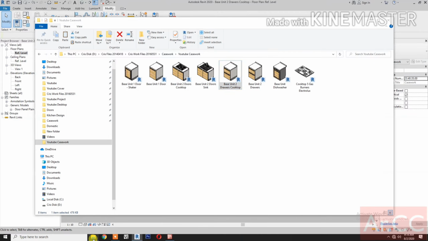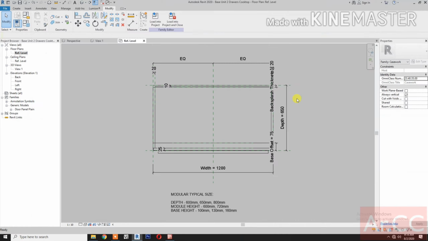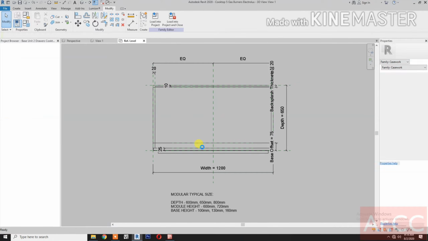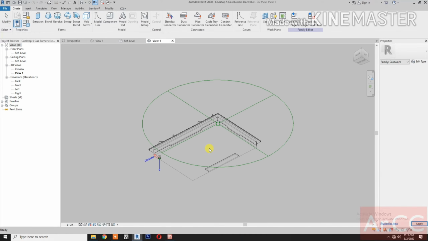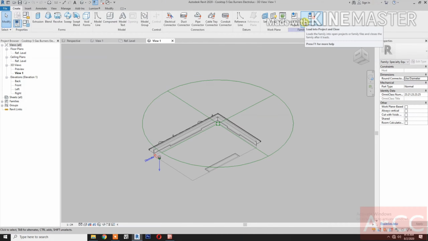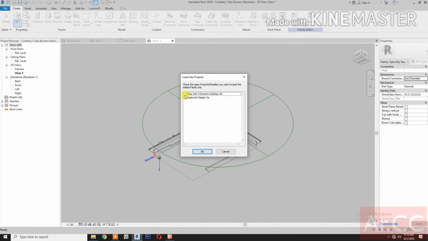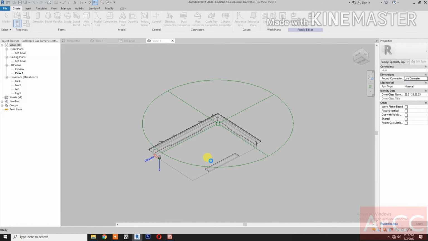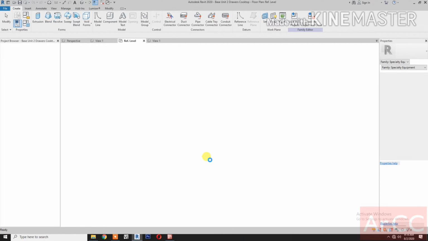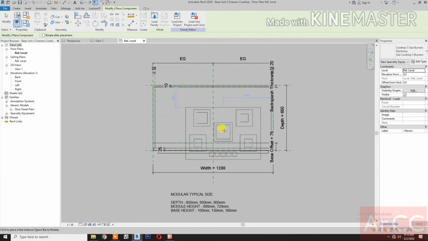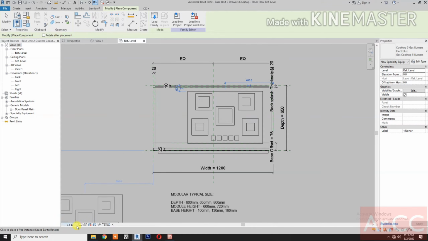Okay, next download and open the cooktop 5 gas burner Electrolux. Load into the project. Select base unit, 2 drawers, cooktop. Okay. Next, insert pick. Okay, let's change the detail level to fine.